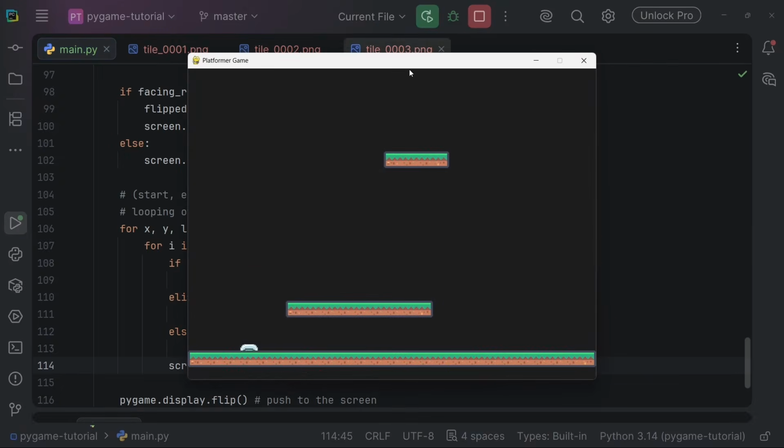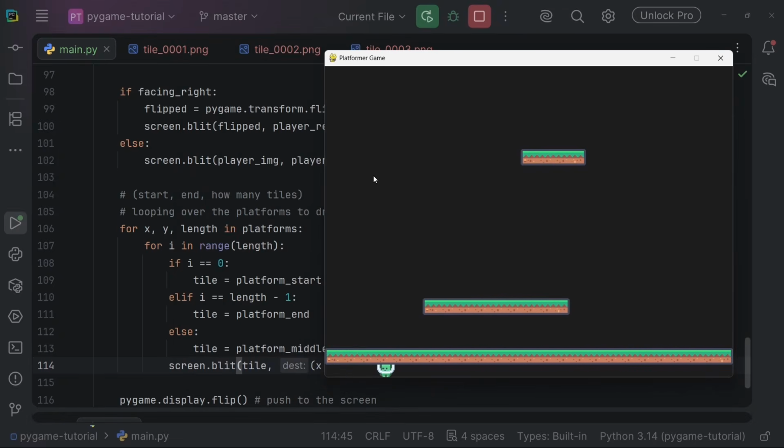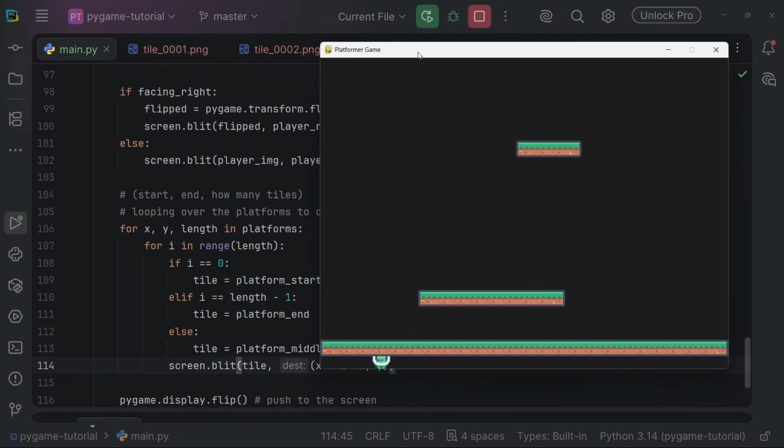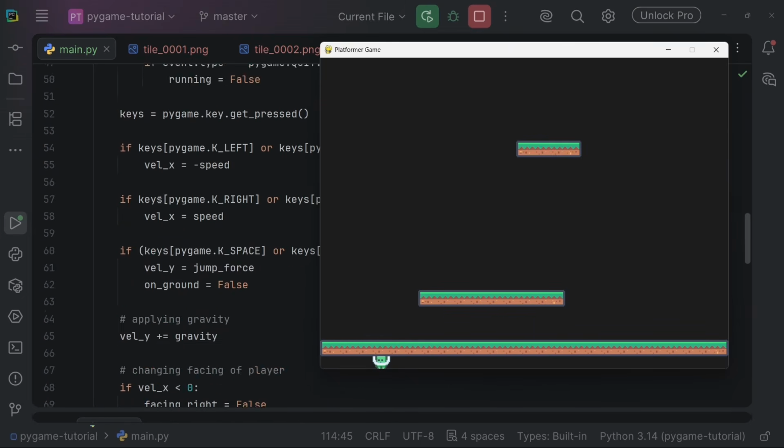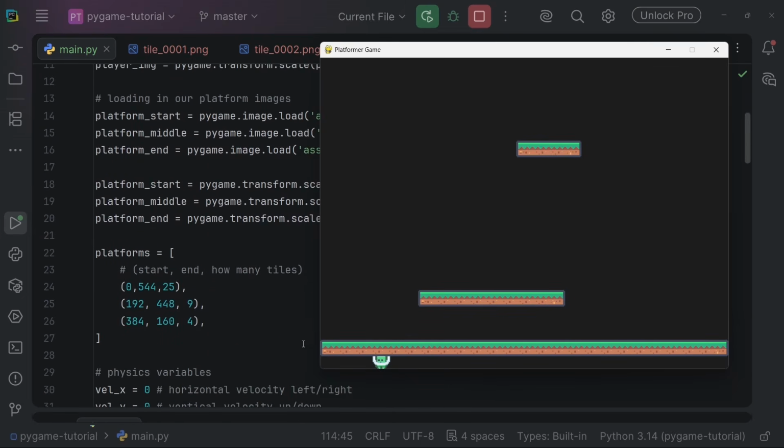If we run this program now, we can see that we got 3 different tiles. So for the first platform, let's look at it. We have our first platform. We start at 0, so we start on the top left, 0 right here. And we end at 544, which is right here. The number of tiles that we have in between are 25 tiles. That's this width, 600, divided by 32.